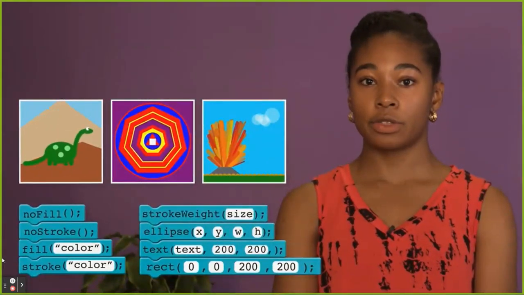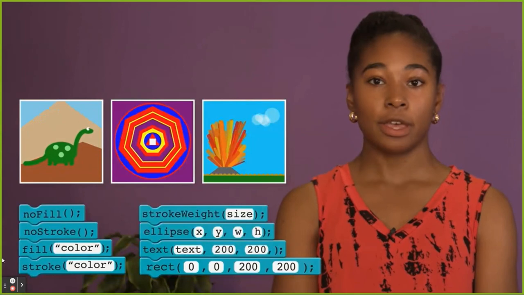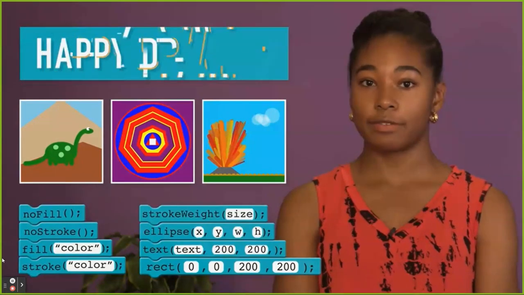As you get more familiar with all the drawing tools available in GameLab, you'll get better at bringing your ideas to life. Happy drawing!